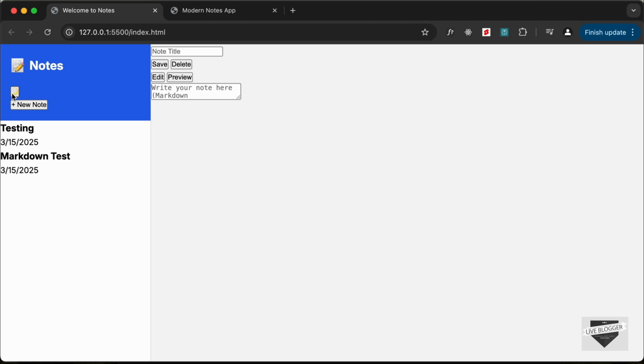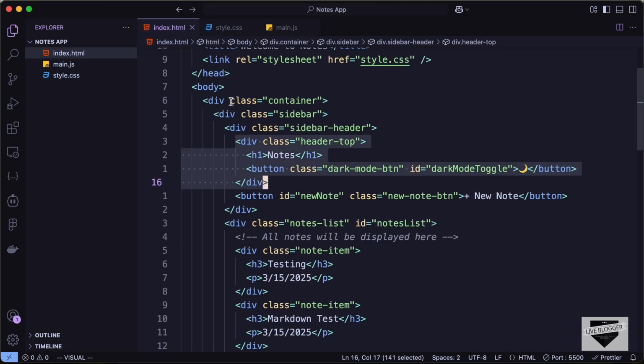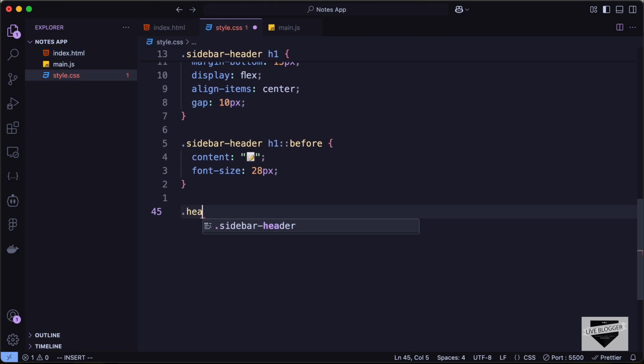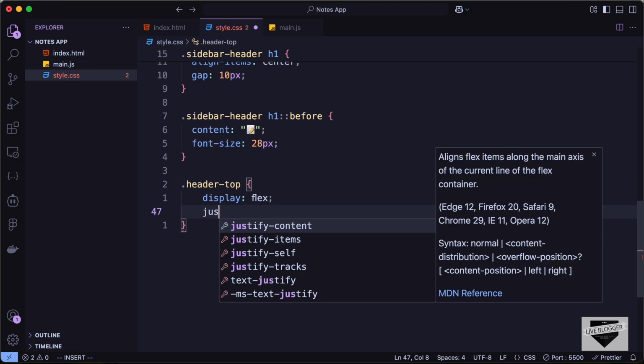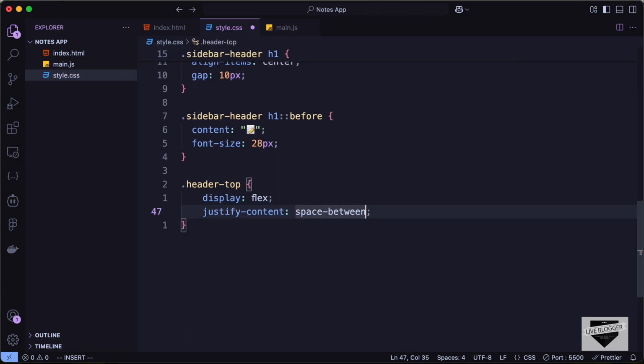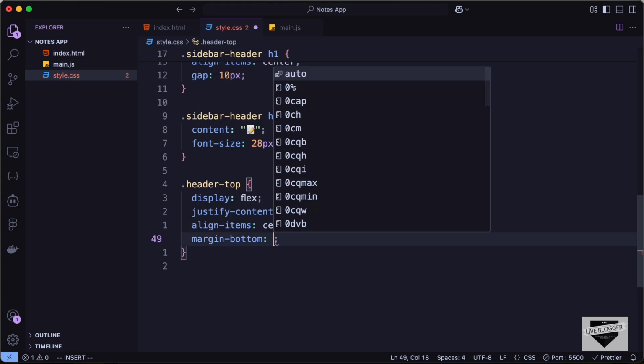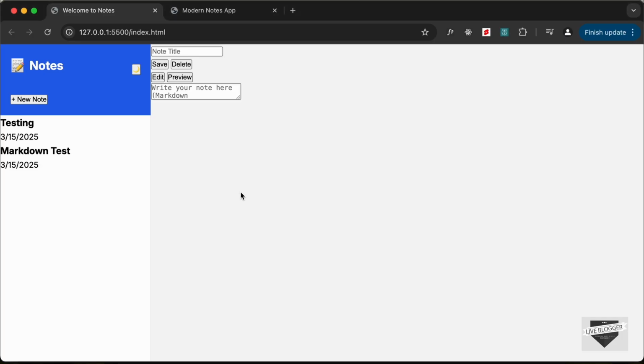Right, now we need to have this dark mode button on the right side. So for that we need to target this header top division, because in that we have the h1 and the button. So let's target this header top. I'll just type .header-top, and let's set the display to flex, justify-content to space-between, and align-items to center. Let's add a margin bottom of 15 pixels, and this is how it looks. We can see that both these elements are to the extreme left and right sides.